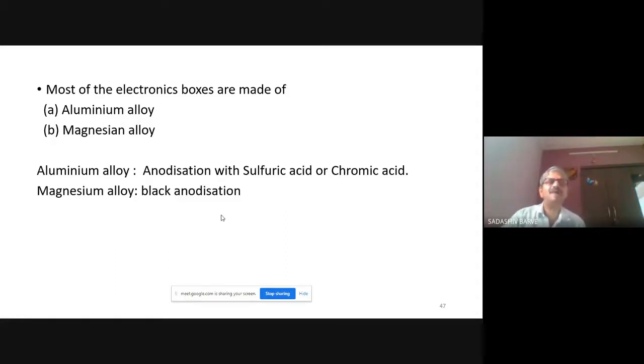Then recently, magnesium alloy is used because its density is lower than aluminium alloy. Aluminium alloy has a density of 2.7, while magnesium has a density of 1.8 gram per cc. So to reduce the mass of the packages, many packages are made up of magnesium alloy. Only one thing to keep in mind: magnesium alloy is costly, and machining is very difficult. Only thing is, overall mass of the packages reduces. That's why they use magnesium alloy. If you use magnesium alloy for the packages, the treatment is black anodization. It's a combination of anodization and black painting.